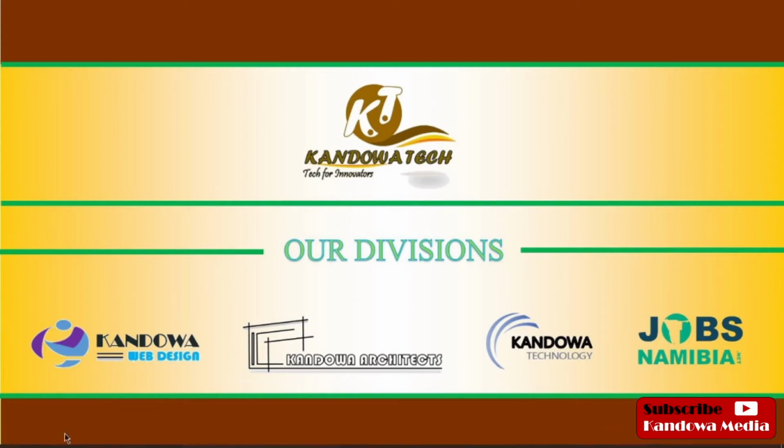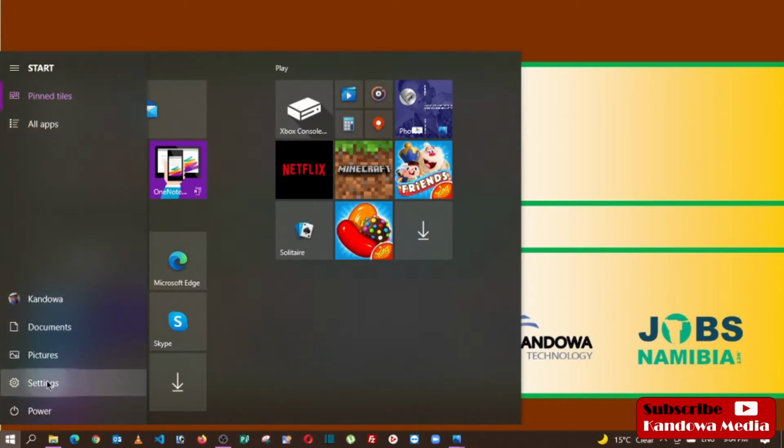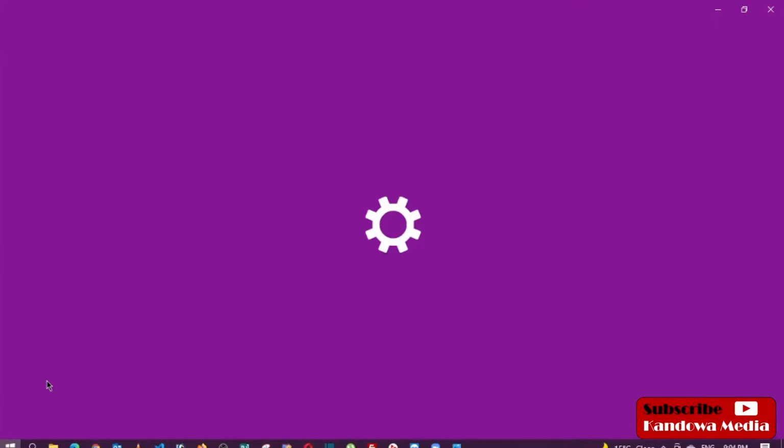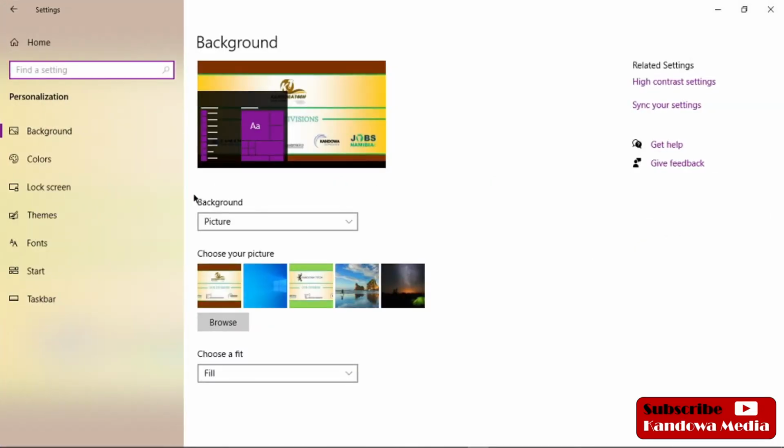Right, so now what I want you to do is just come to your start menu and then open settings. Right, click on settings. Once you open your settings, I want you to click on personalization. Now once you are at personalization, I want you to click on color.